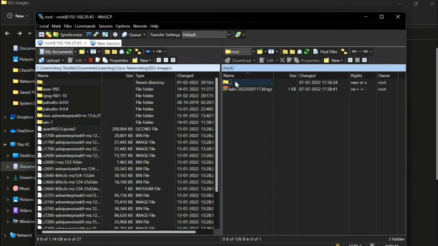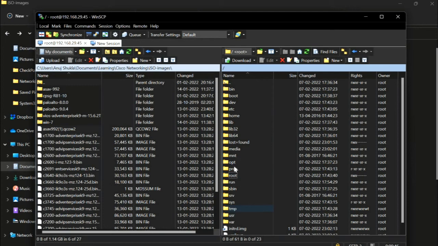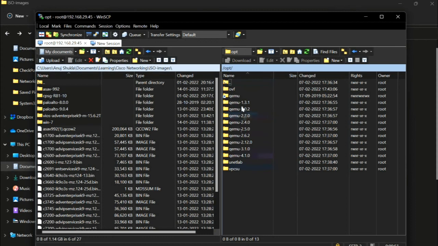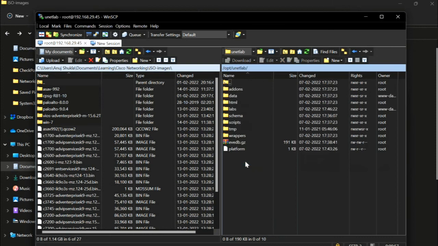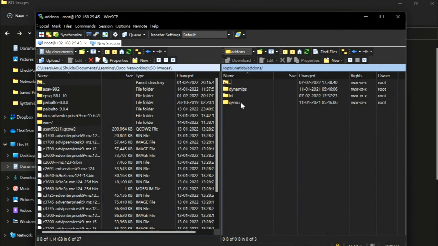So you have to go to the opt, OPT, there will be somewhere OPT. Yeah, here it is. Just double click or hit enter. Then you see all these options. Now you have to go to the UNETLAB, and inside that UNETLAB you have to go to the addons. Then inside the new folder.